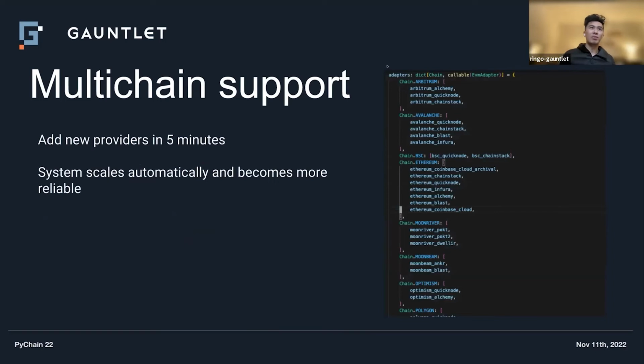As for how we actually add providers to the system, we can see that we're adding new providers to this configuration file here, and it's actually really easy to do. It takes about 5 minutes to add a new provider, and each time we add a provider here, our system will automatically work around it and become more scalable and reliable because it doesn't matter if any provider goes down, we just distribute the requests over the other providers.